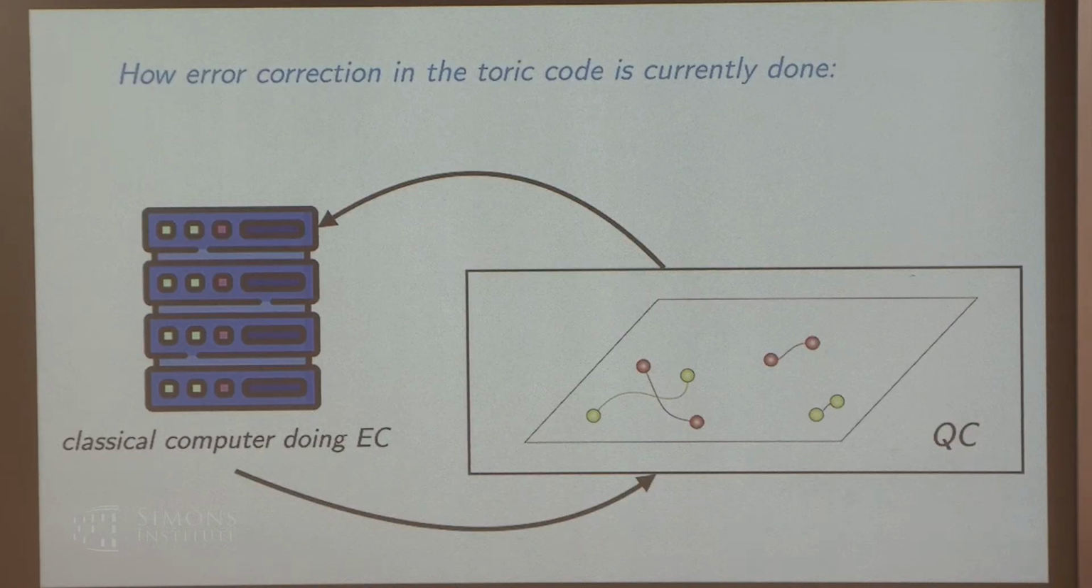So here's how error correction in the toric code is currently done. You have a quantum computer in which the toric code is living, and syndrome measurements are performed on the toric code. The results of those measurements are fed outside the quantum computer to a classical computer, which does some data processing on those syndrome measurements to determine an appropriate feedback operation to apply, and the instructions to apply that feedback operation are then transferred back into the quantum computer. So there's this loop that's going on here.